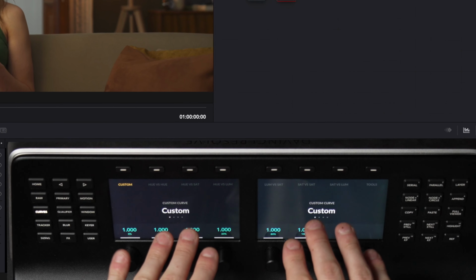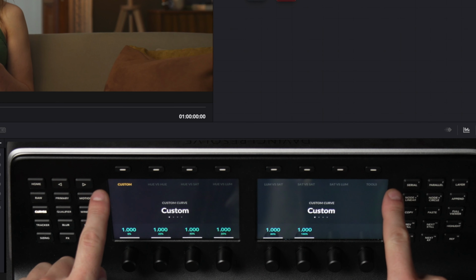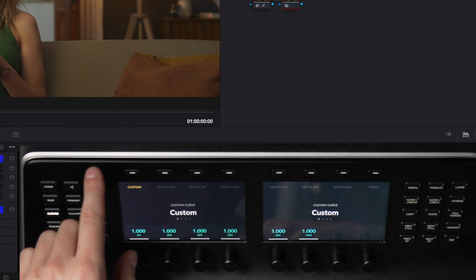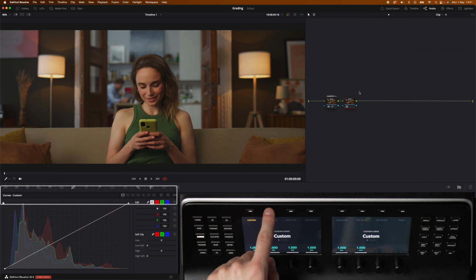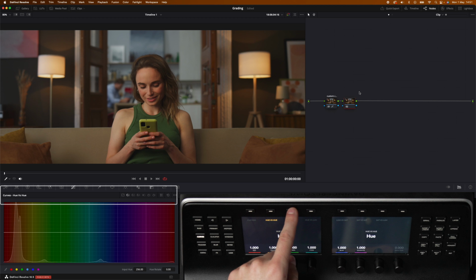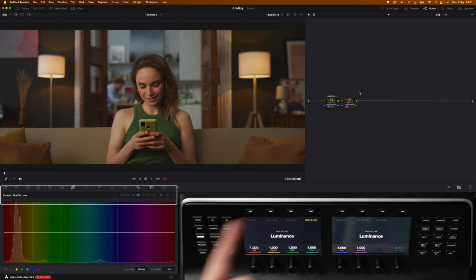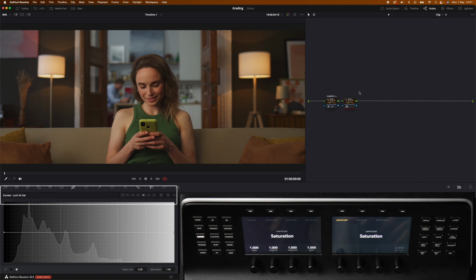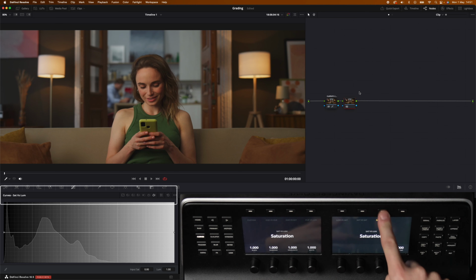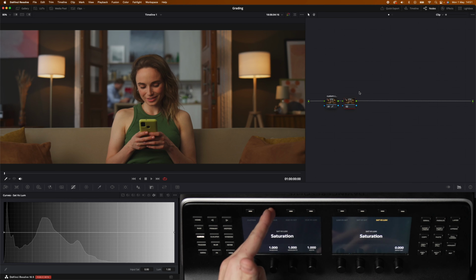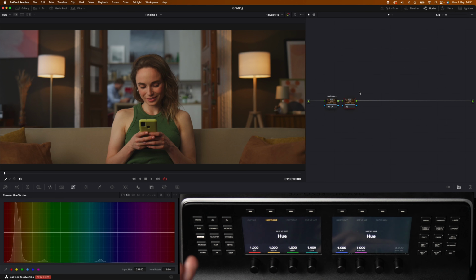Take a look at the 8 soft buttons on the top of the screens. It lets you choose between the custom curve, the hue versus hue curve, hue versus sat, hue versus luminance, luminance versus saturation, saturation versus saturation, saturation versus luminance. If we take hue versus hue, now the mini panel lets us adjust 6 different hues.